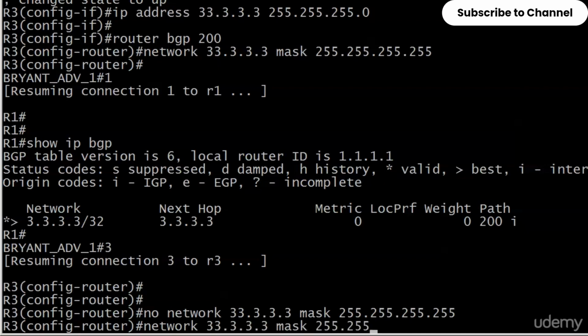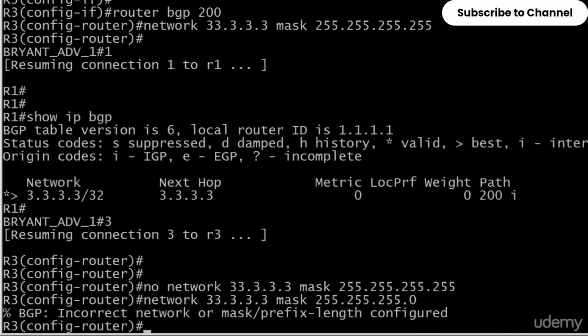Now, if I try this, I want you to see this message as well. You'll get this and say, BGP, it's a BGP specific message, incorrect network or mask prefix link configured. And you're like, what? Well, if you put a 24-bit mask here, of course, your entry needs to be 33330.